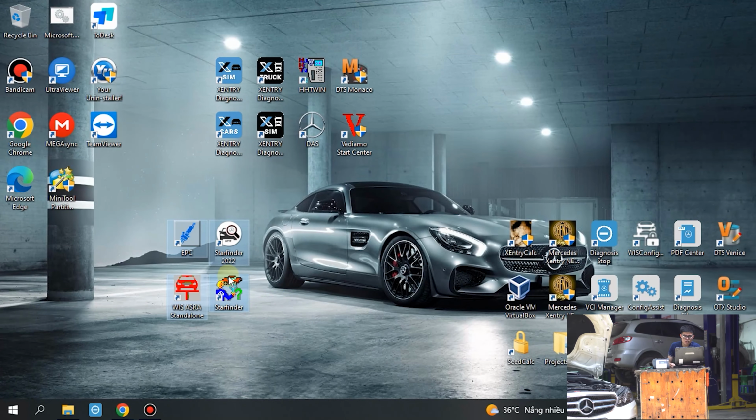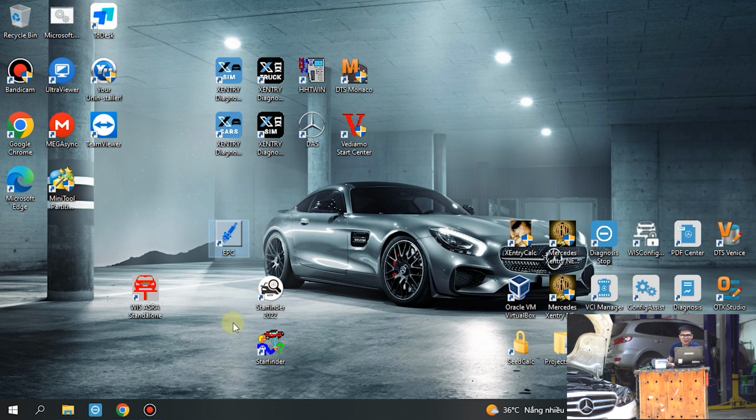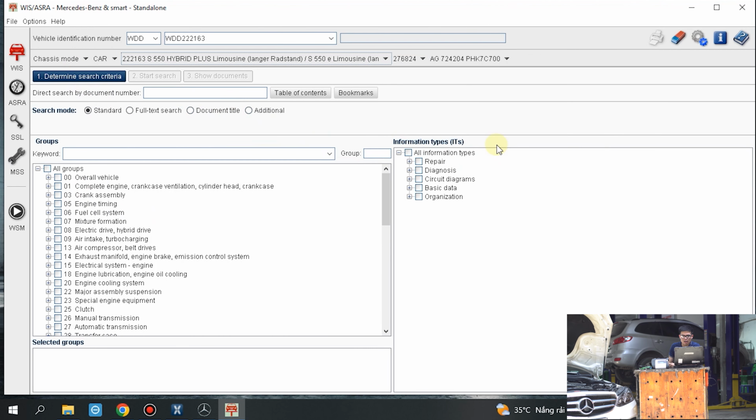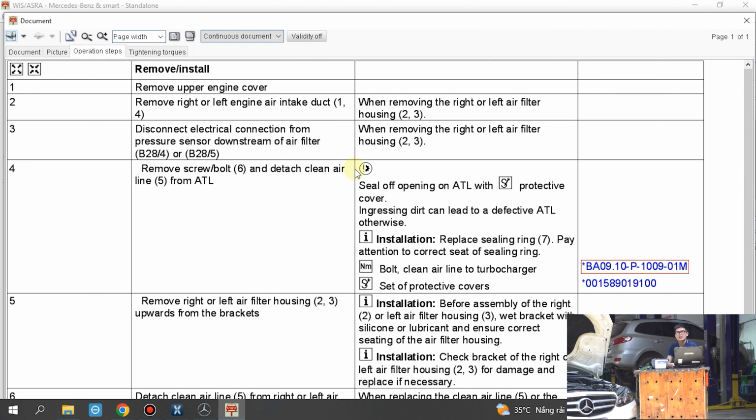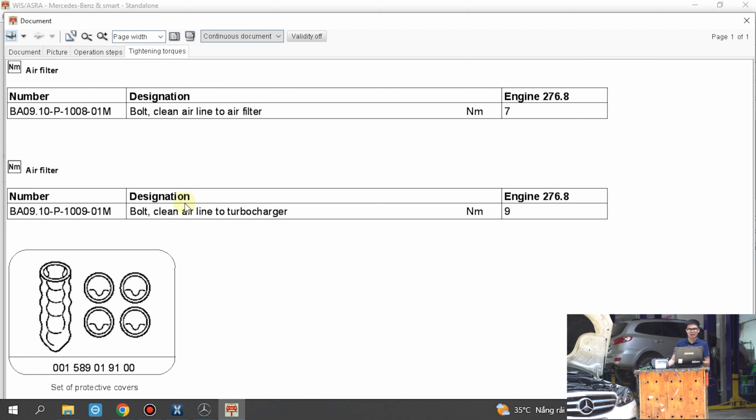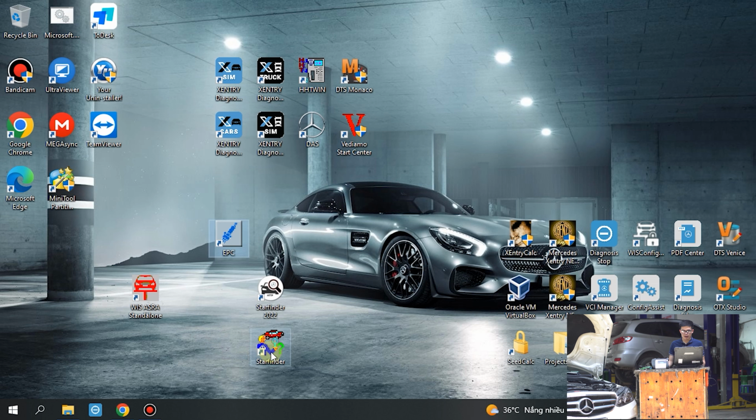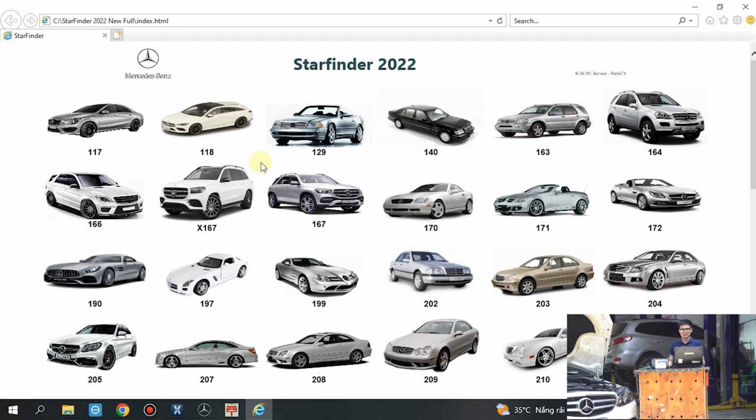Finally, the third set of software will help you in the lookup, including WIS ASRA, Starfinder, and EPC. With WIS ASRA, you can look up all information about repair, diagnostic, circuit diagram, basic data, and organization. However, in my opinion, this software is quite academic and more suitable for research. And the software I introduce below will be more useful than Starfinder.